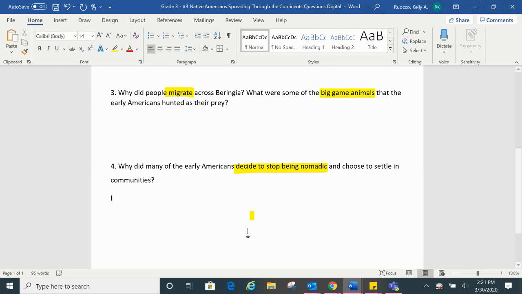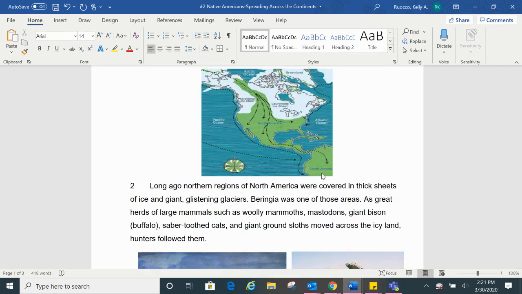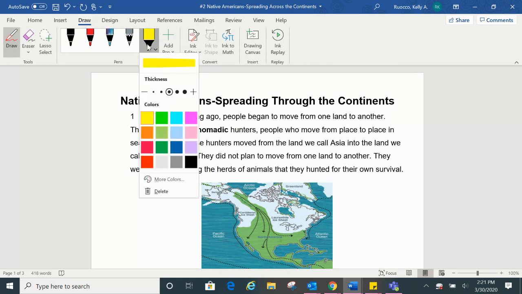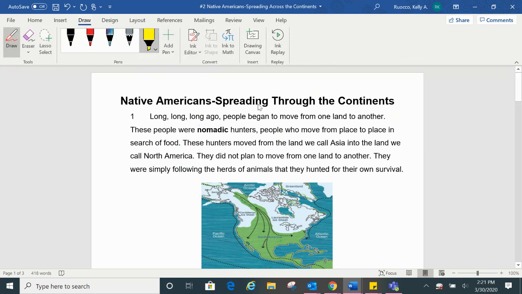Okay, I'm going to go to my text. And again, I'm going to select my draw and highlight with my highlighter. Native Americans spreading through the continents. Long, long, long ago, people began to move from one land to another. These people were nomadic. I'm going to highlight that because I remember that as being one of my questions. Or people that moved from place to place in search of food.